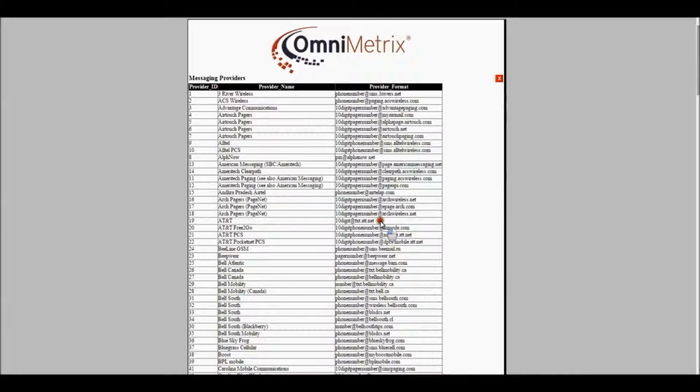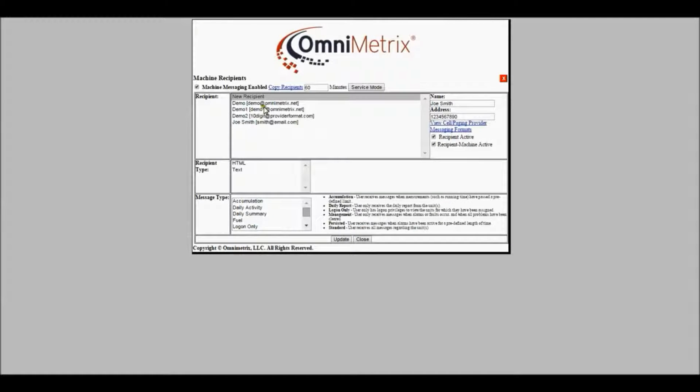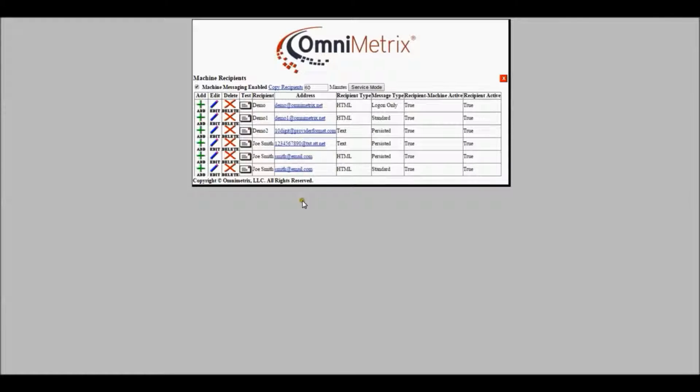So if this was an AT&T phone, we would copy the textatt.net, go back to the machine recipient screen, and append the phone number. Then we have to choose text messaging, and we want to choose a message type, and then click Update. Now you see that Joe Smith's cell phone number is also included on the screen.